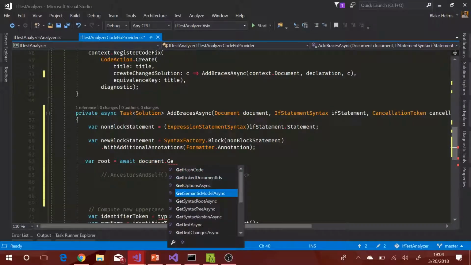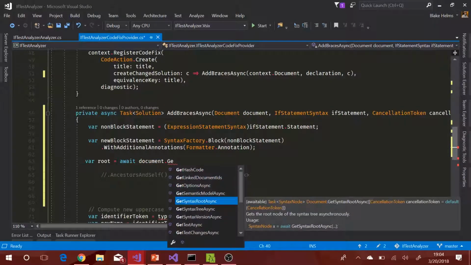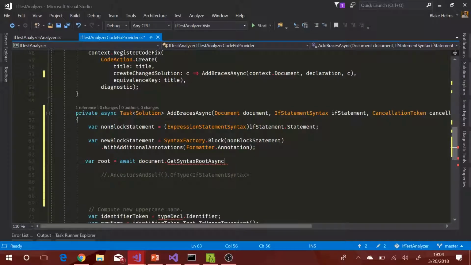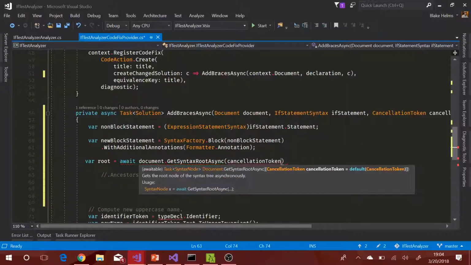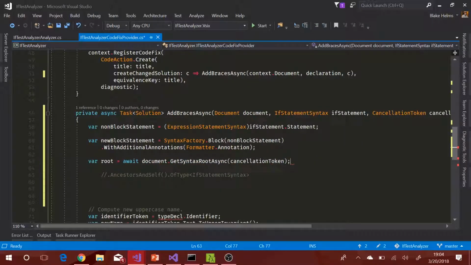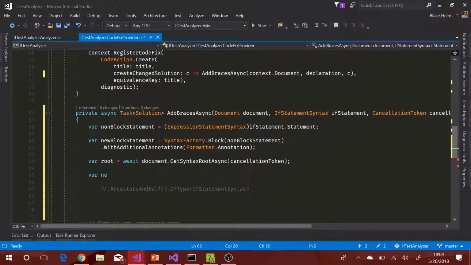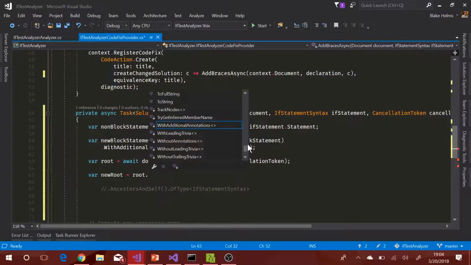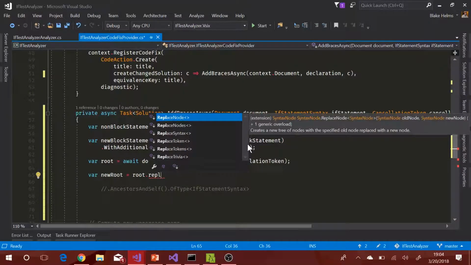Now we're going to do get syntax root async. Again, we want to get the top element and work our way down. So we will do that, and then we're going to pass in our cancellation token. Because it's async, we're just passing it down from where we got it at the beginning of the method. So now we're going to create a new root, and that is going to be root dot replace node.